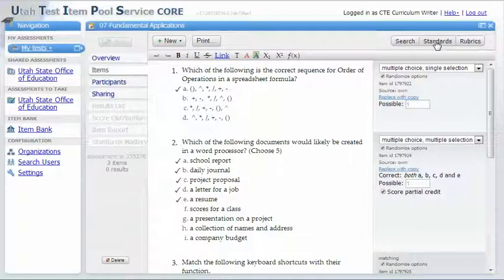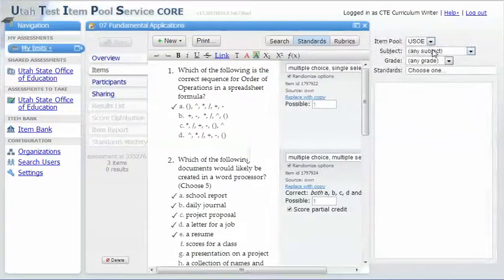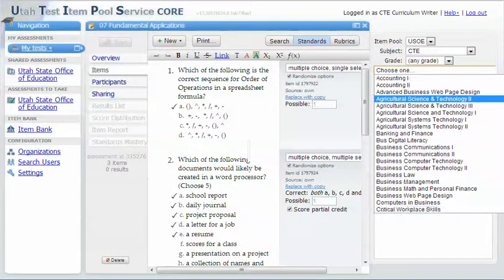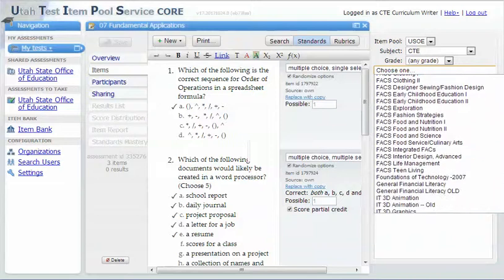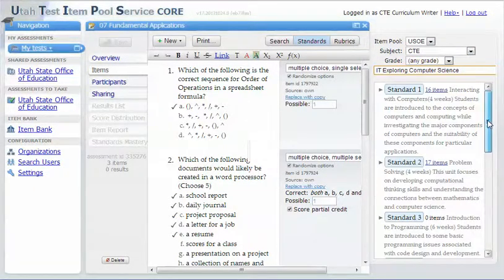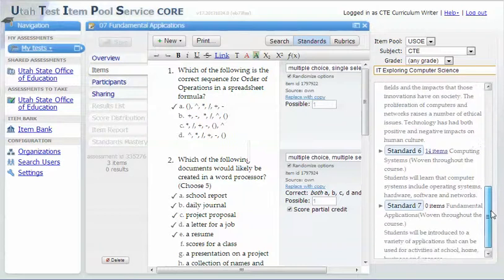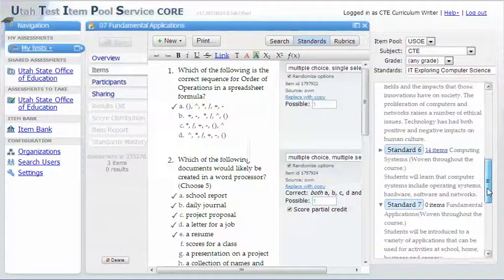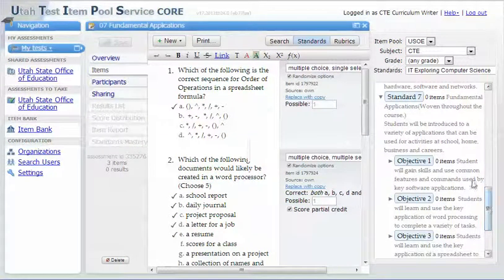Next thing I'm going to do is show how to align those with standards. If I go up to the top right hand corner, I click Standards, I choose CTE, and I'm going to scroll down till I find Exploring CS Computer Science. That takes a minute for those standards to line up. These all deal with standard 7. I'm going to hit the diamond so that it opens up so that I can see all of those.